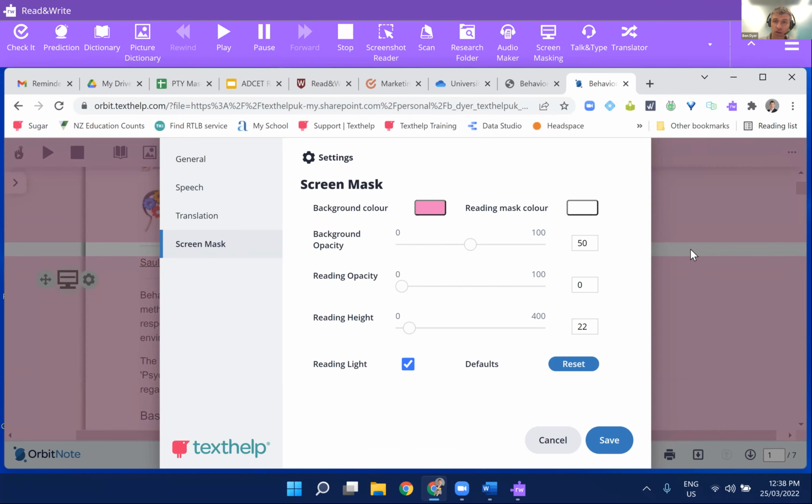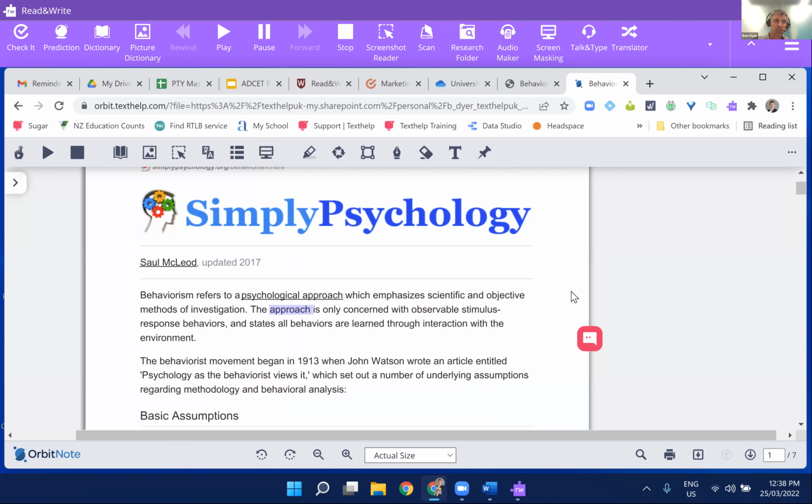So that's quite cool. Remember, when you've finished with your screen masking tool, just to switch it off or it'll remain like that. So that's really, really cool. Now, in terms of some other stuff that you can do, let's remain on the PDF for a while. Some of the most common applications of using the highlighting tool.